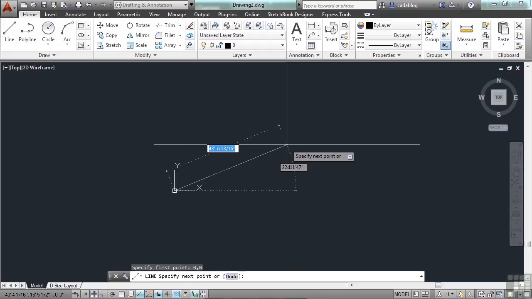You can type in 50 and then an apostrophe for 50 feet. And if you need additional inches, like 6 inches, you can type that in. But 50 then apostrophe will draw a line at 50 feet long.